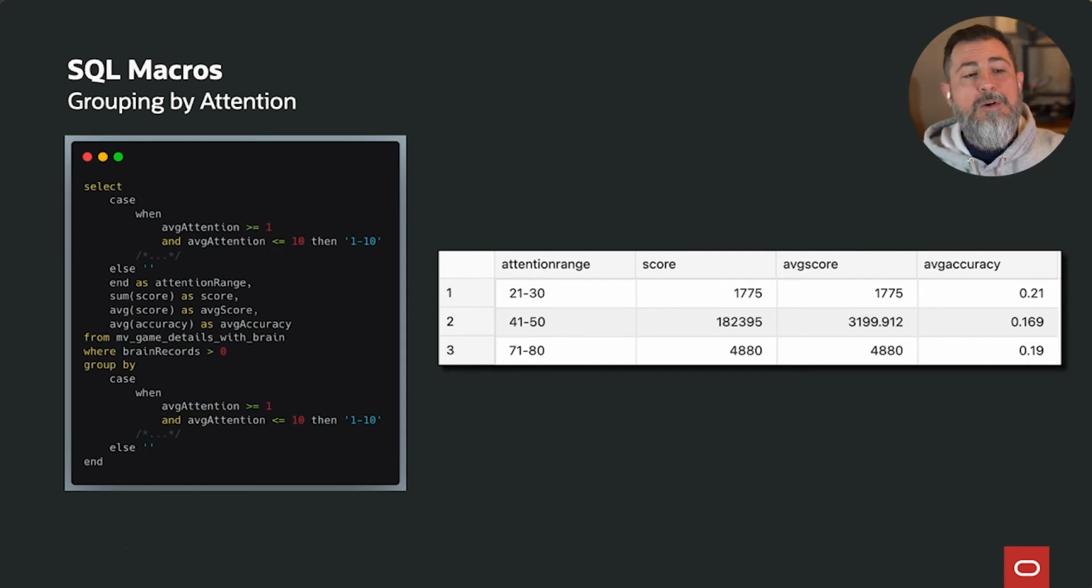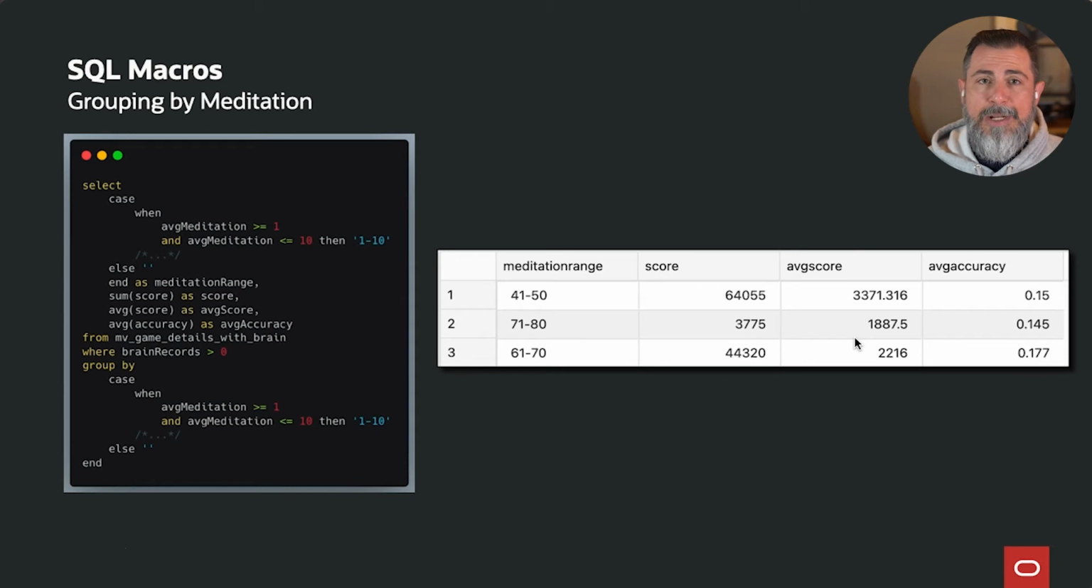So take this query, for example, as you see on this slide. This query groups my game stats by the attention range. Now, compare that to this query, which groups my game stats by meditation range. As you can see here, other than the grouping, the queries are identical. Now, wouldn't it be much nicer to combine the queries, but somehow change that grouping based on a parameter?